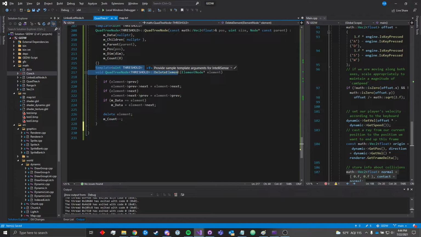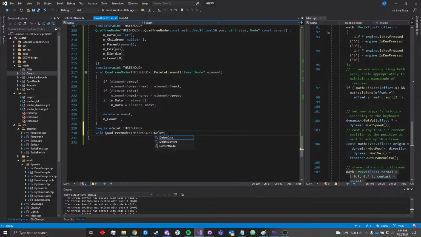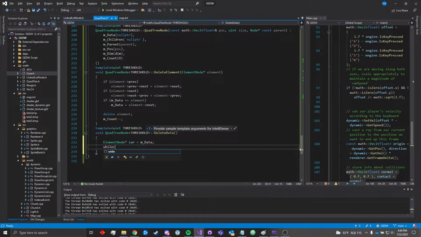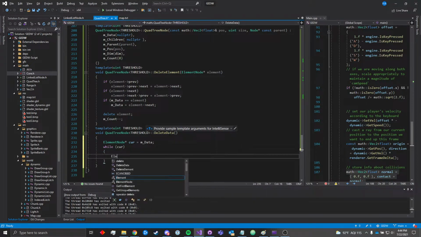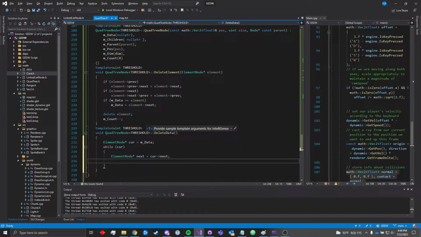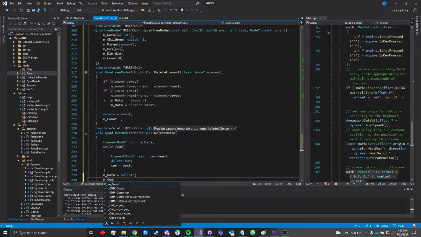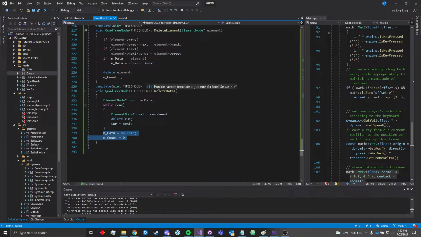Okay, next we have delete data. Which will just delete all of our elements. So starting at the head and going as far as we can, we will get the next one in the queue, or in the list, delete the current one, then set the current one equal to the next one. This is quite important, setting mData equal to null pointer and mCount equal to 0. So now that we've actually deleted all this stuff, just sort of cleaning up after ourselves, making sure this doesn't have a stale pointer to somewhere that's been deleted.